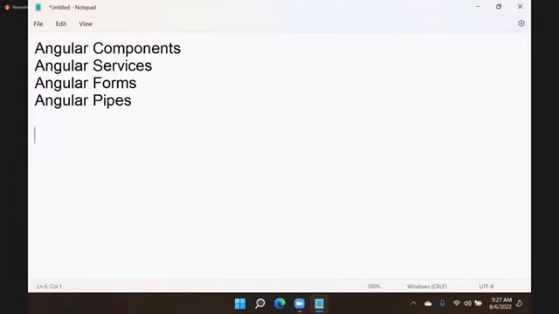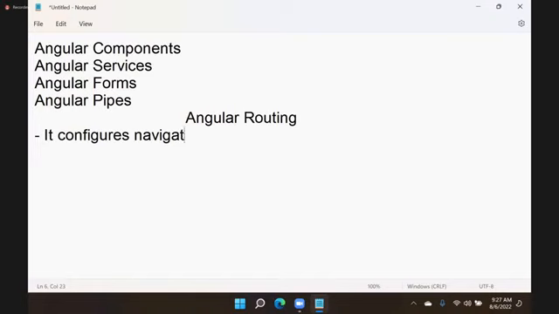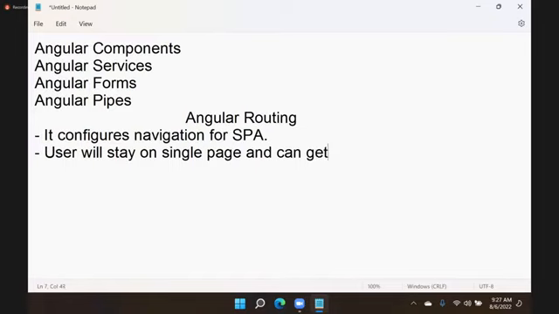So in Angular, one more important topic is how we can use Angular routing. The concept of routing is that it configures navigation for a single page application. Routing configures navigation for a single page application. Single page application means the user will stay on a single page and can get access to everything on that page. That is what a single page application is.